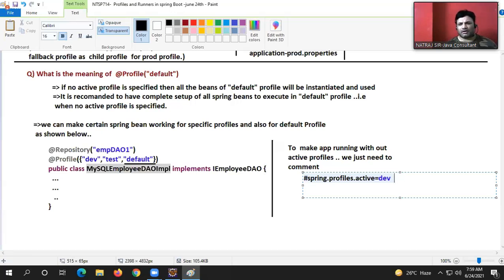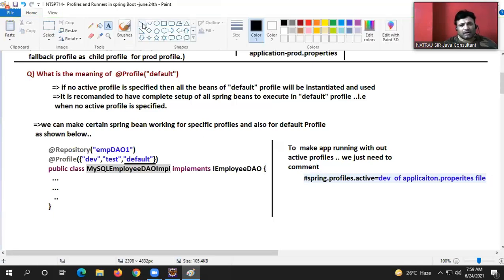Okay. Of application dot properties file. Application dot properties file. Okay, guys. Are you understanding my statement, boss? Right, boss.